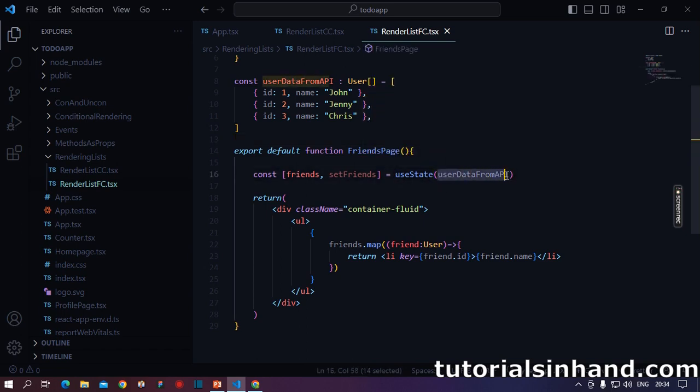It basically accepts an argument which it sets as the initial value of the local state variable, and it not only returns the local state variable but also a method to update that state variable. And we are not using this method over here. Within the return, we have defined our div with container fluid and unordered list.